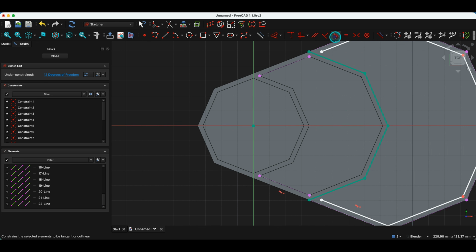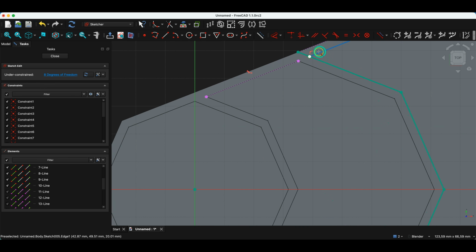And here we will do the same. And now I add the coincident constraint between the point and this line. And I do the same on this side. I select the point, I select the line, and I select the coincident constraint. Now I select the trim edge command and I indicate the edges to be trimmed.